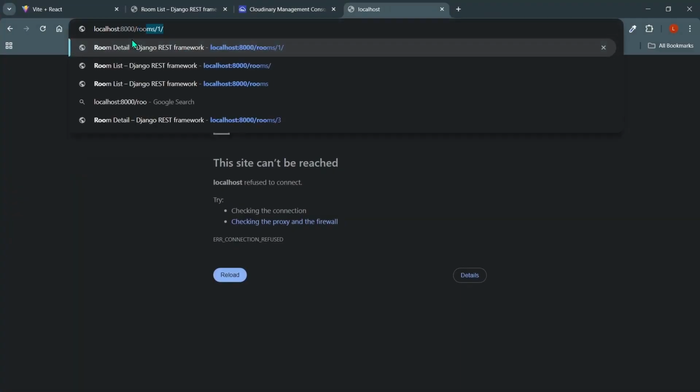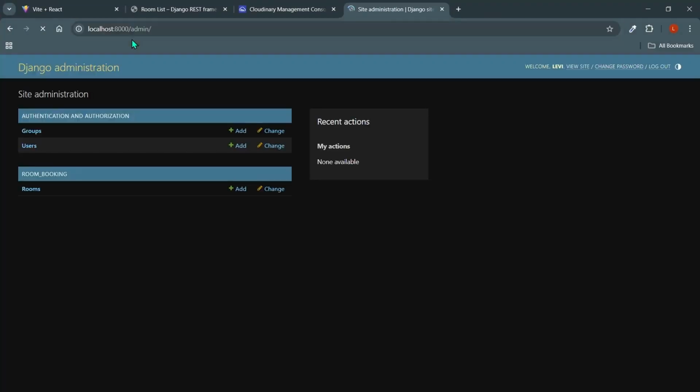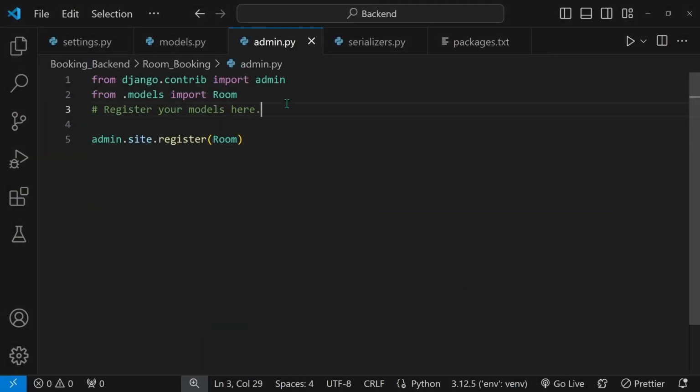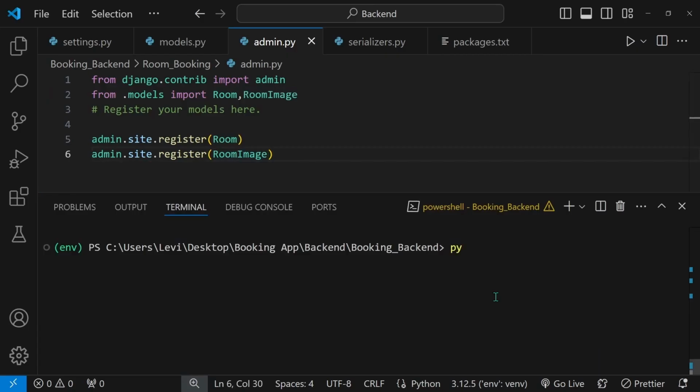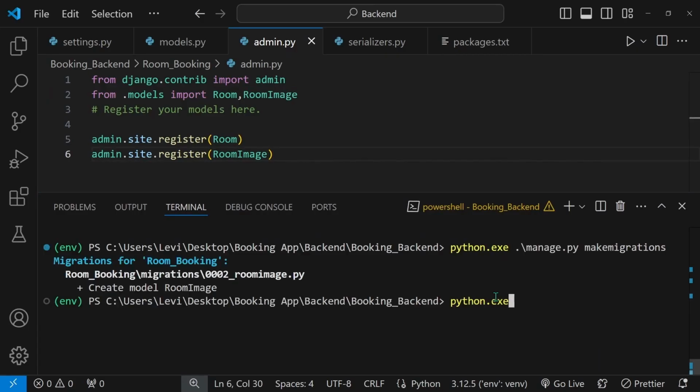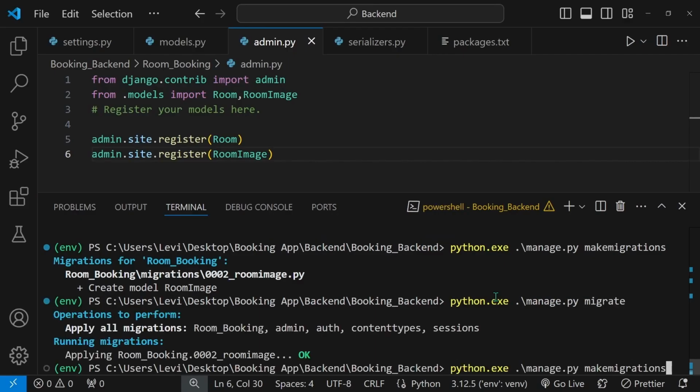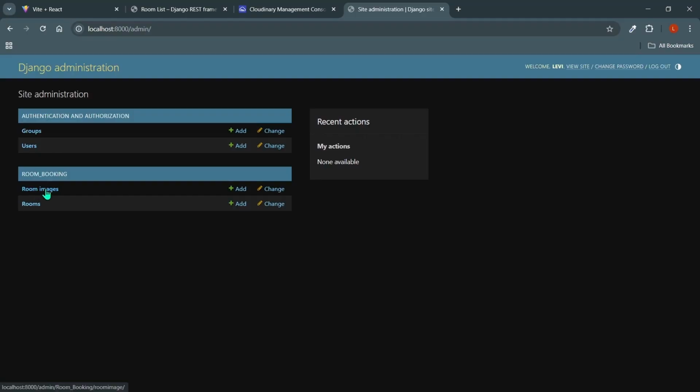Let's go to the room, or let's go to the admin panel first. And I don't see the RoomImage over here, which is bad. So I actually forgot to add it. To the admin panel, import the RoomImage and simply say the same as we did here and pass in the RoomImage. That means it will appear in our admin panel, and that's also not enough. I have to migrate. python manage.py makemigrations, and python manage.py migrate. There we go. Now I can run the development server, and there we have the room images.